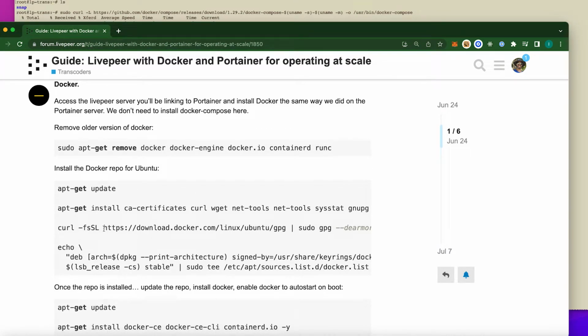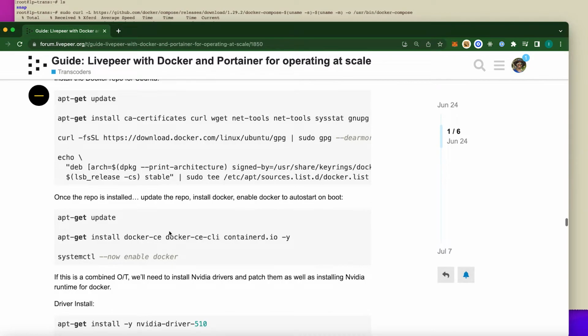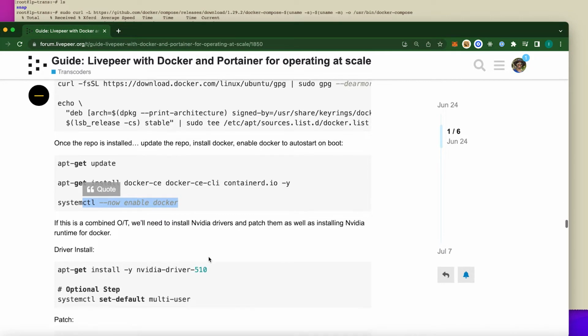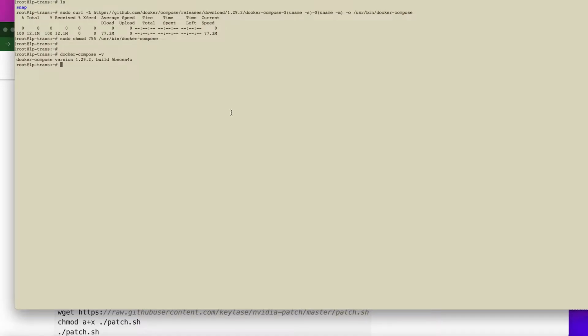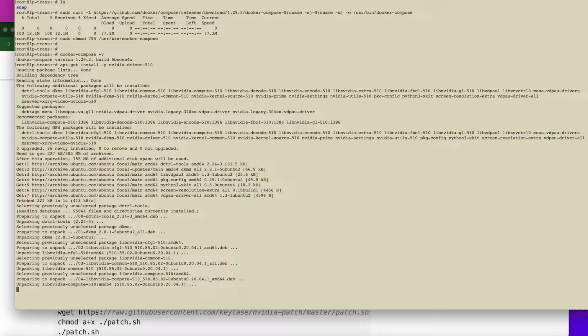So we've done Docker on both servers. We've updated it. We've enabled it. Now, the parts that we didn't do are right here, where we're installing the NVIDIA runtime. So I'm going to do this right now on the transcoder server only. All right, so we're going to install NVIDIA. Now, this takes a little bit of time.